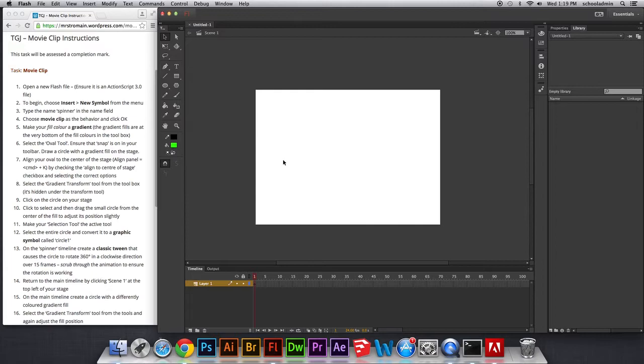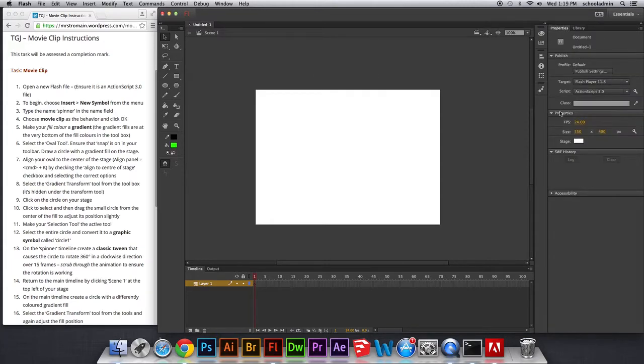So open a new Flash file. I've already got one open. Ensure it's ActionScript 3. Just so you know, if I click anywhere outside of the stage here and go to properties, you'll see it gives you properties for your document. It says right up here, document. And what you'll notice is here is ActionScript 3, and that's what we care about.